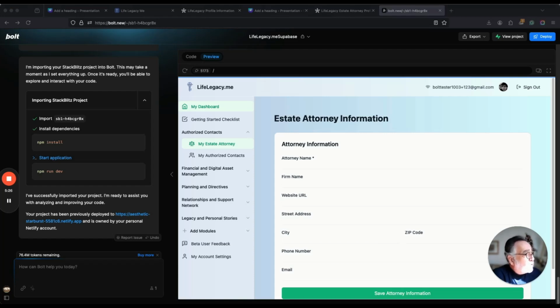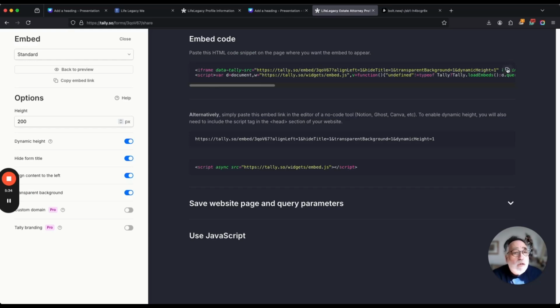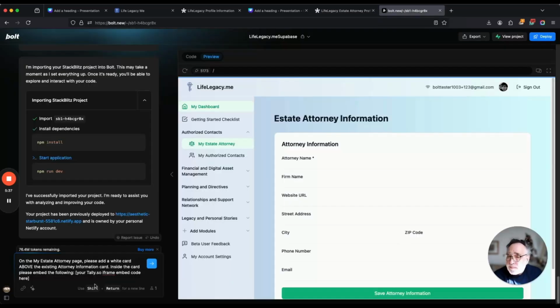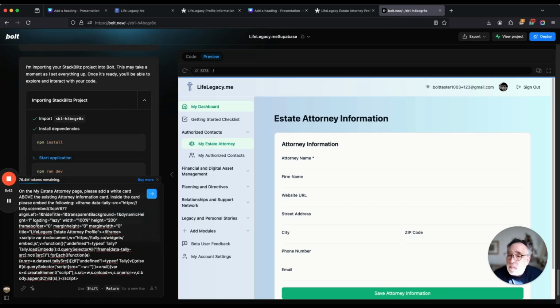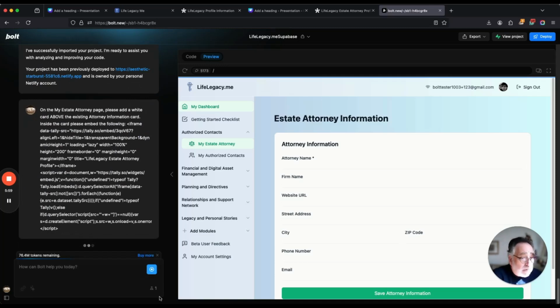So let's do this. I have a prompt here, and I'll pop into here. Let me grab that code once again, and I'll put it here. So please add a white card above the existing attorney information card. Inside this card, please embed the following. And here's the iframe data. So let's give it a shot. Great time to get a cup of coffee, or in my case, some orange juice, while we wait for Bolt to do its thing.